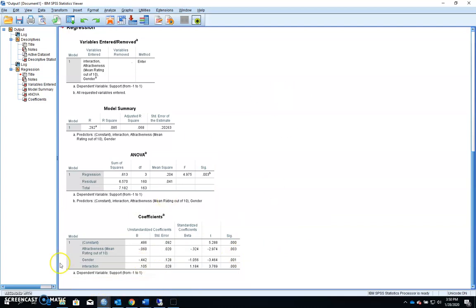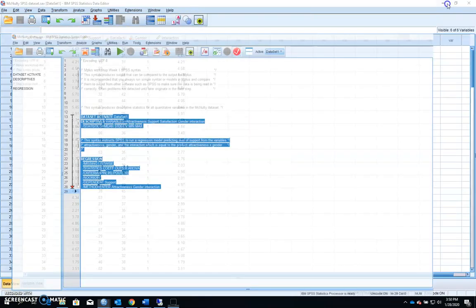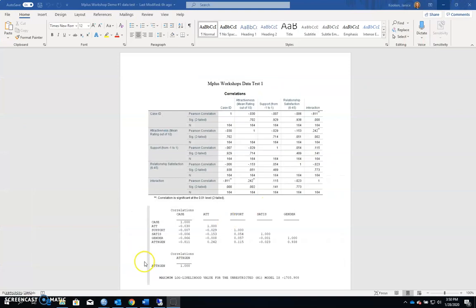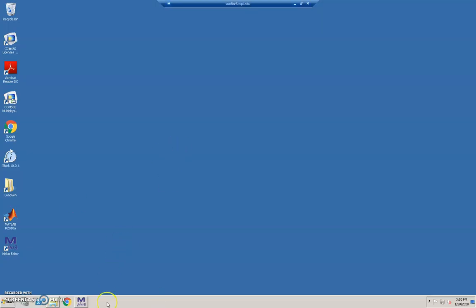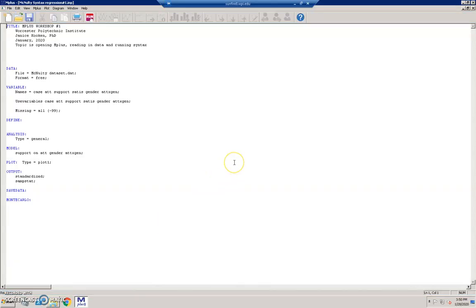Now, I wanted to show you this because this is a very basic model, and I want to make sure that you can see that the output from this model in SPSS is exactly the same when we run it in Mplus. So let's see if I can get there. It's not that easy to flip back and forth. There we go. All right, so now here is the remote desktop, and here's Mplus.